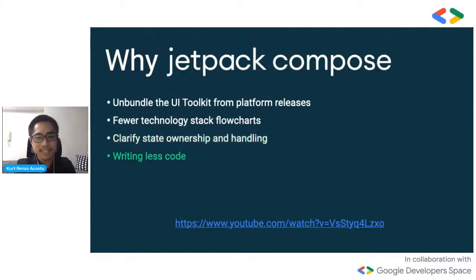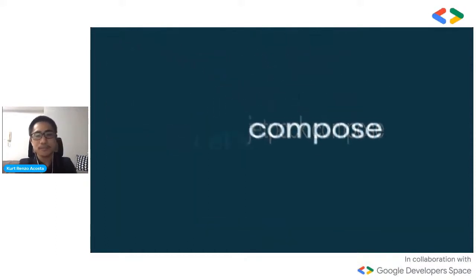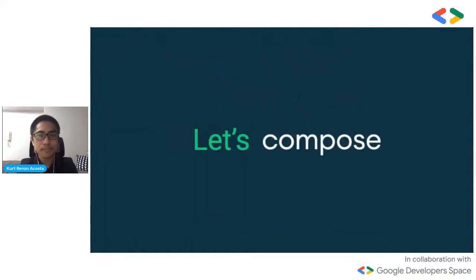And yeah, the last thing is ergonomics. So we'll be able to write less code. So yeah, these are some of the things that Jetpack tries to solve, and aside from being modern, it tries to do these things. Yeah, there's some brief concepts about it.